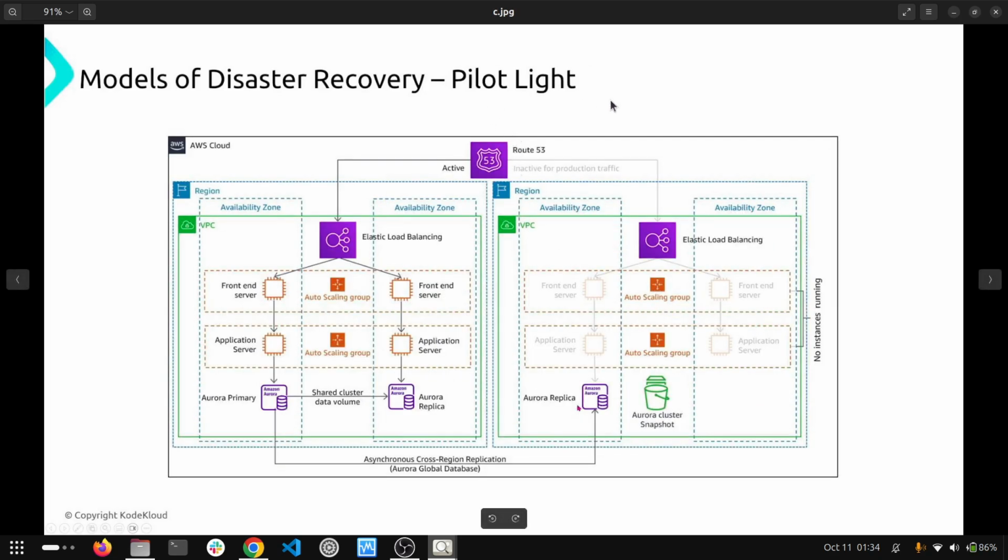Then comes the pilot light. What we do in this case is we keep the database running in multiple regions. As we can see, this is our primary region, and this is serving the traffic. As you can see from the Route 53, this is the active region.